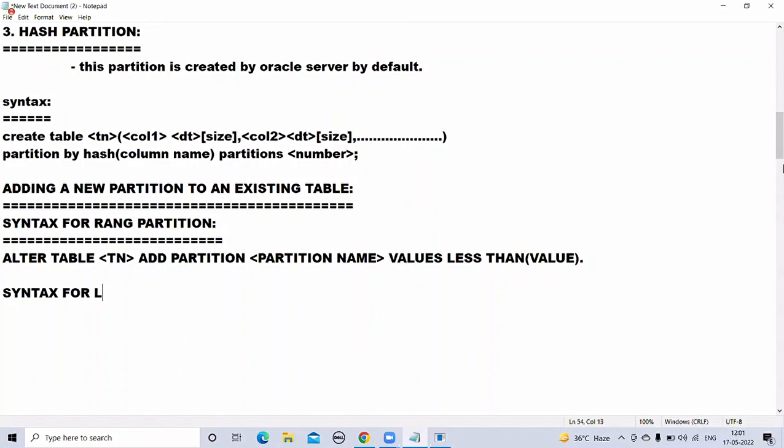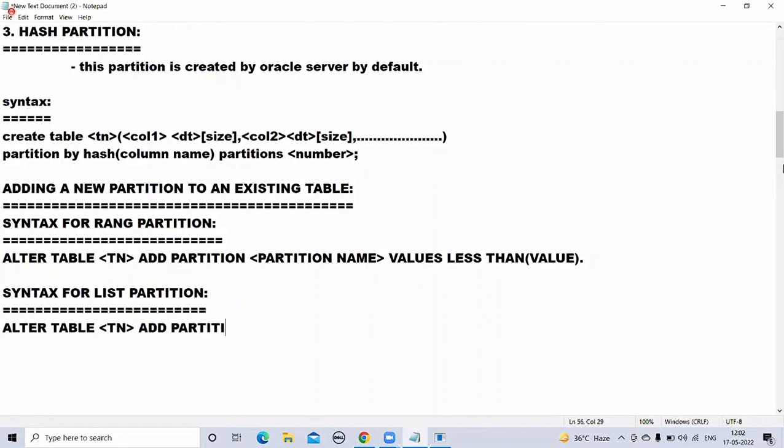Suppose you need to add a list partition. The syntax for list partition, you need to add like this. Alter table name, add partition, and I give the partition name, and here sending values of value 1, comma, value 2, comma, and so on. This is list partition, guys. So range partition and list partition, these are the syntaxes of your partitions.